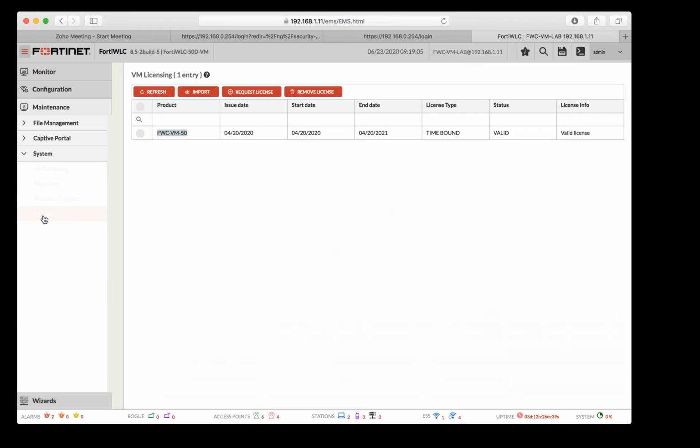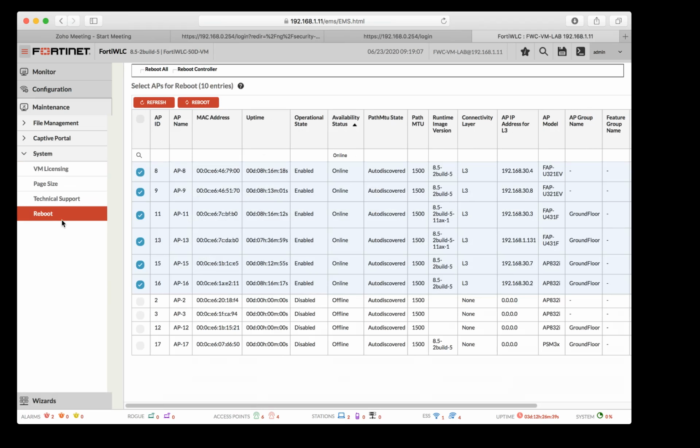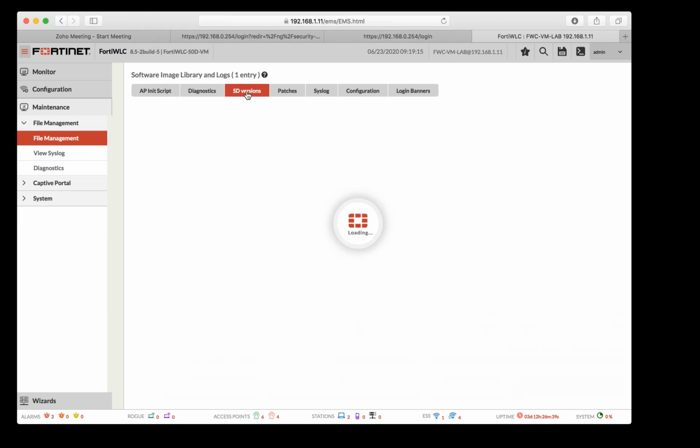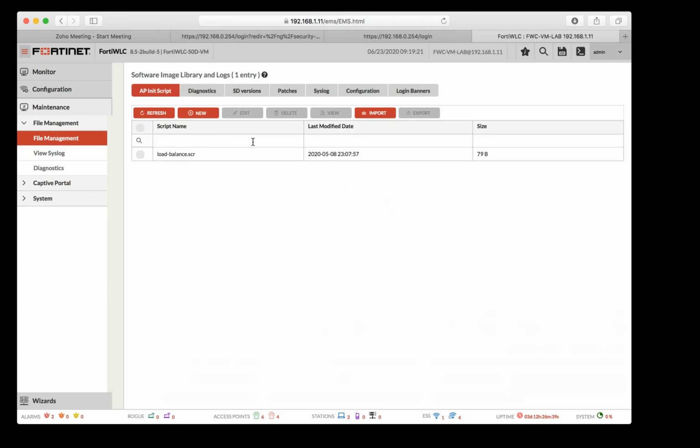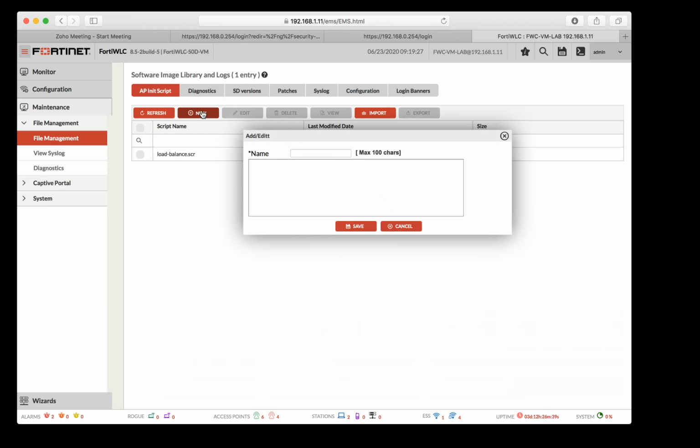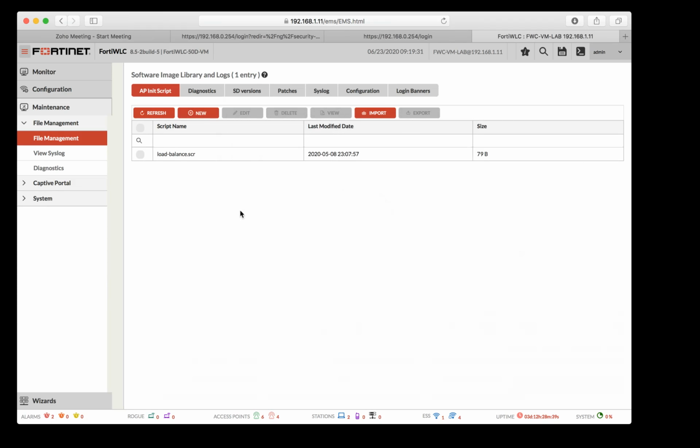Other than that, you could use the maintenance tab for file management. For example, if you want to upgrade the software version on a controller or on the access points, you could do that from here. If you need to run any script on an access point to tweak the parameters on the APs, we could always write a script, push it to the access point, and just reboot the AP to apply the configuration changes.